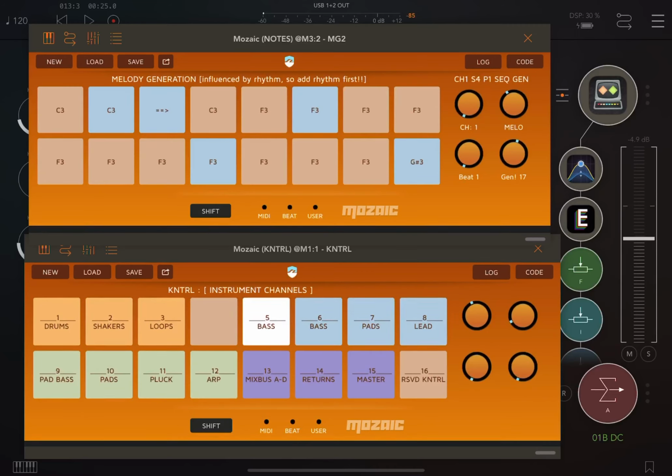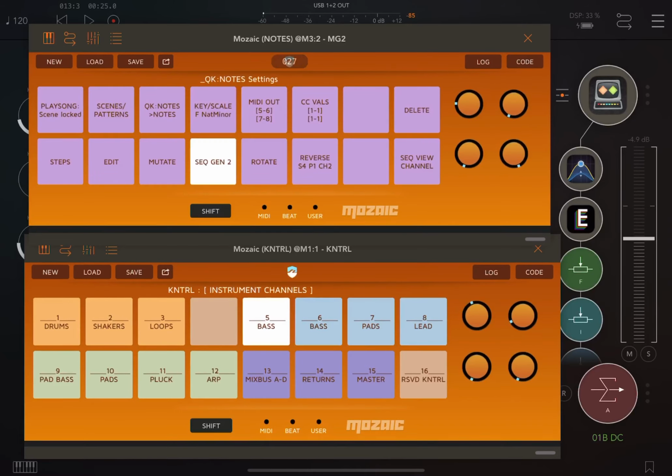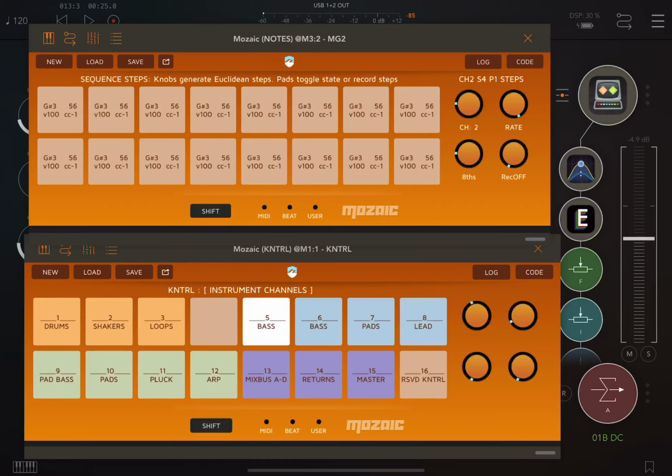So let's go to channel 2, and we'll actually go out to our steps mode, and we'll change the rate to 8th notes in this one. And we'll come back to sequence generation, and let's just tap in a note, and before we press play, I'm going to come down to my channel mutes, and I'm going to mute the first bass we made and unmute this new one.